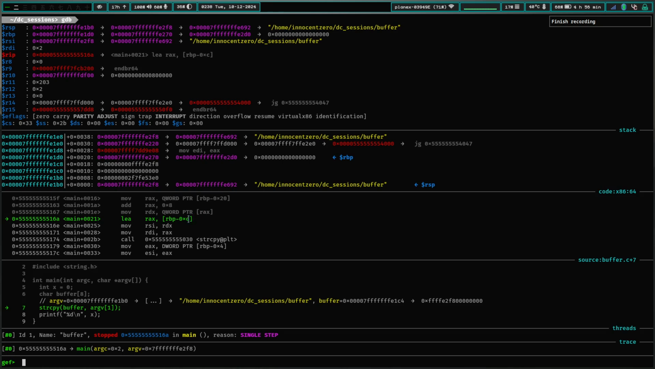And this LEA is responsible for, guess what? Loading the address of whatever is at RBP minus 0xc. So this is a hack actually. So where is RBP? Yeah, RBP minus 0xc. So we take this memory and then load its address. So we are effectively loading the value of RBP minus 0xc.